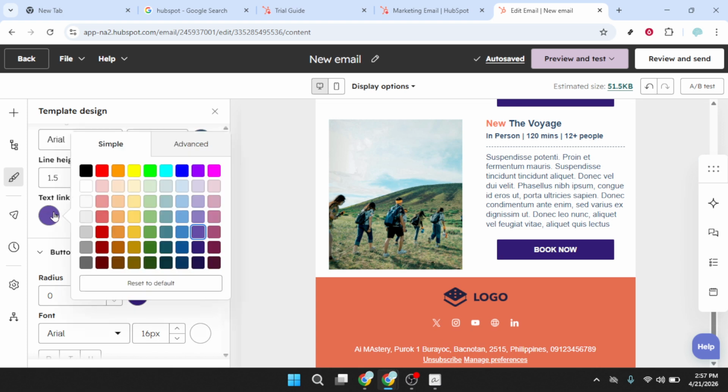That's all there is to it. You've signed in, opened email, edited your message, used the template design panel, set your text link color, relied on autosave, and noted where to adjust button colors for a polished, consistent result.